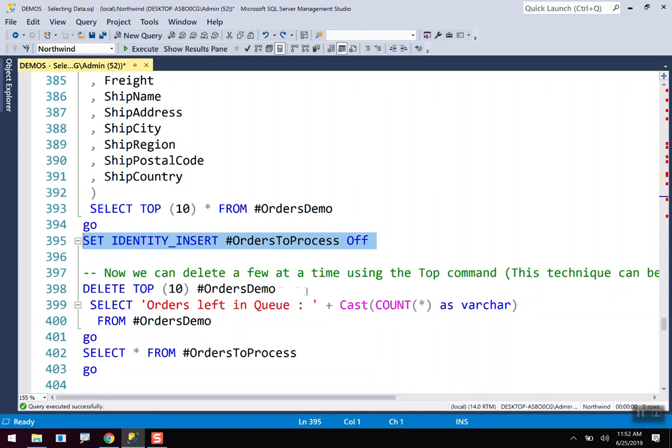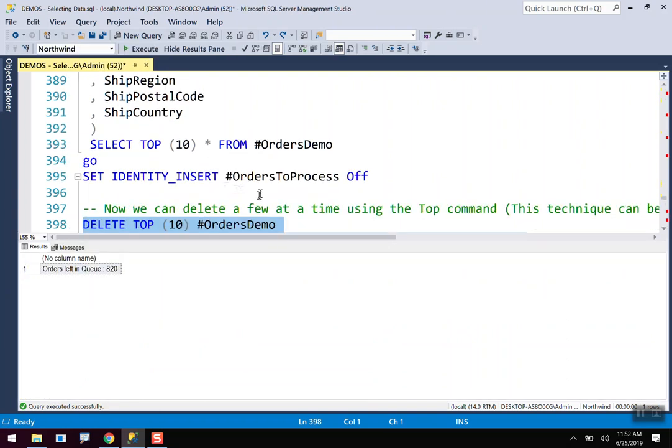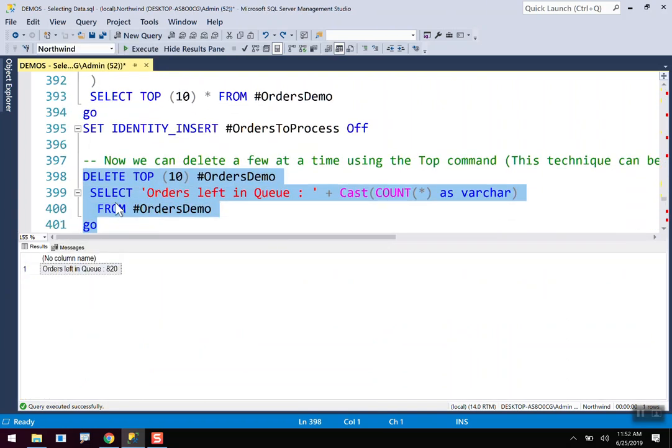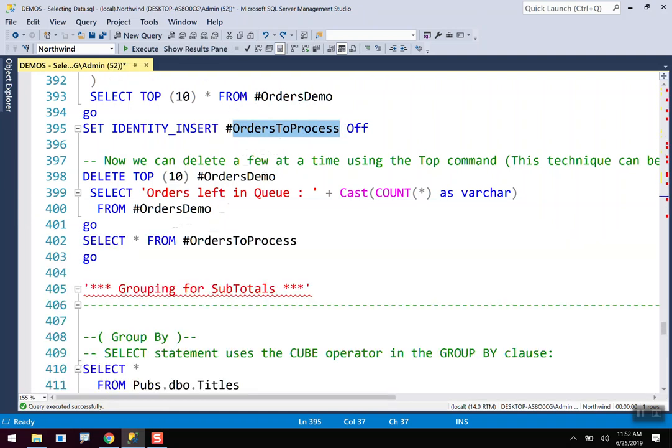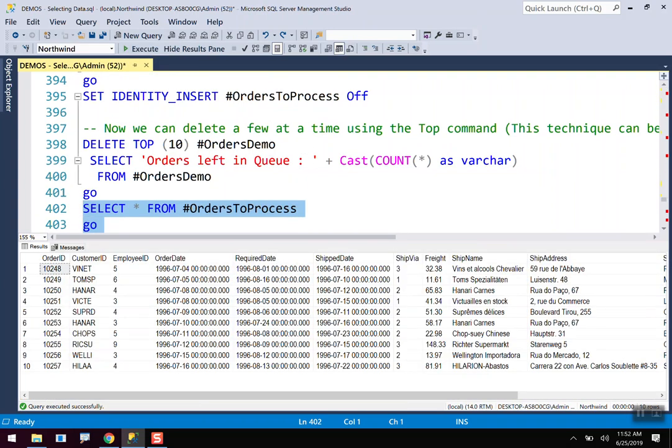Delete 10 rows from the original table. And now, instead of having 830 rows of data, we have 820 rows of data in the original table and 10 rows in the orders to process. What this does is it allows me to only process 10 rows at a time.